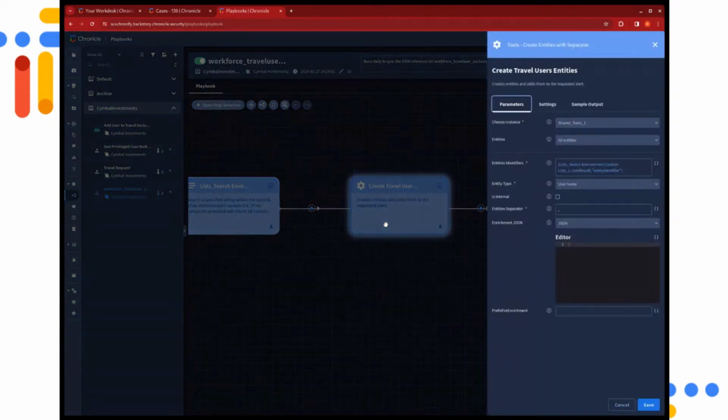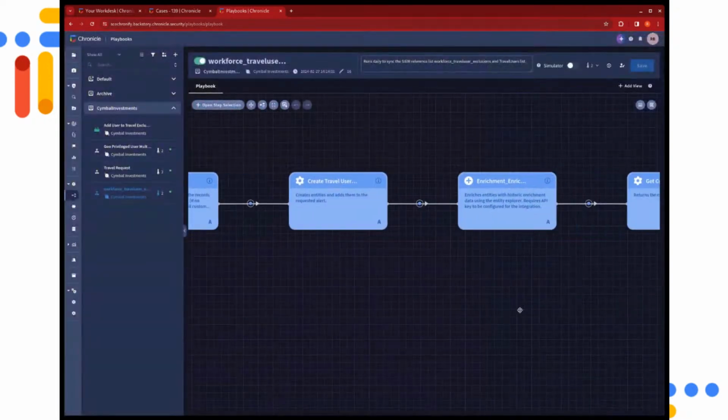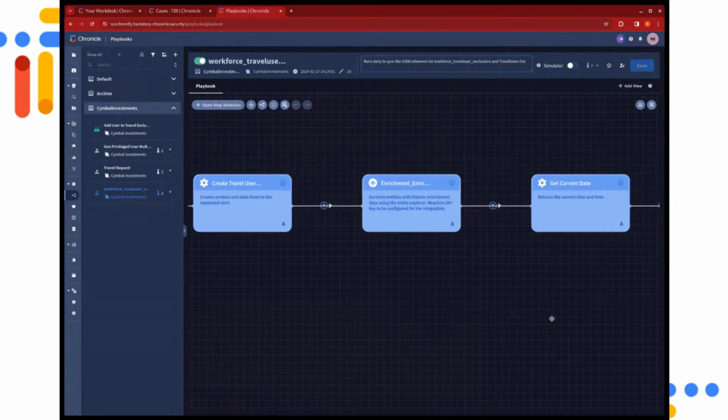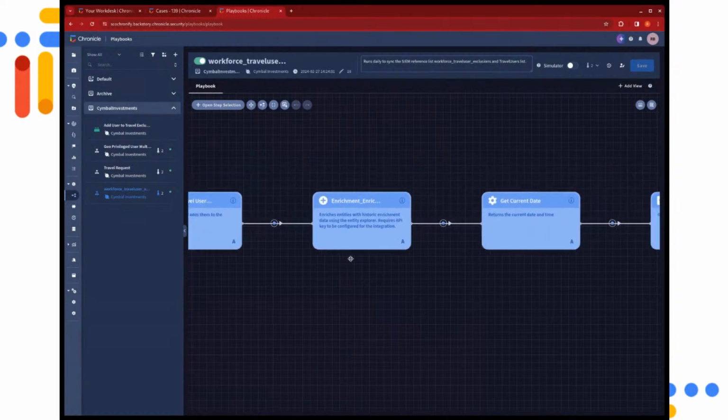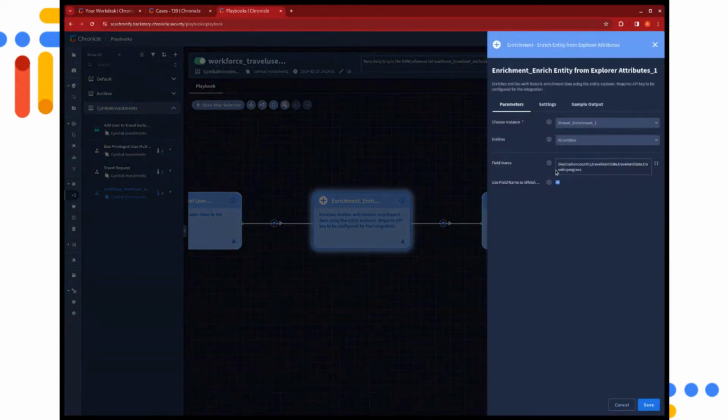And then we're going to create the users from that. We're going to use the create entities with separator action because this is a comma separated list of entities, and we're going to create those username entities out of that. So now we have a case with all the users that are from that custom list. With those users there, we're going to use the enrichment action to enrich them with that destination country, travel start date, travel end date, and travel in progress attributes.